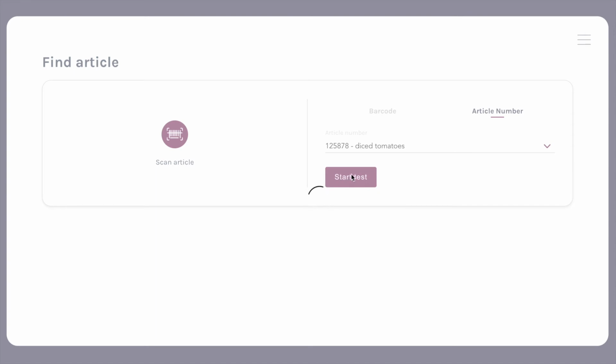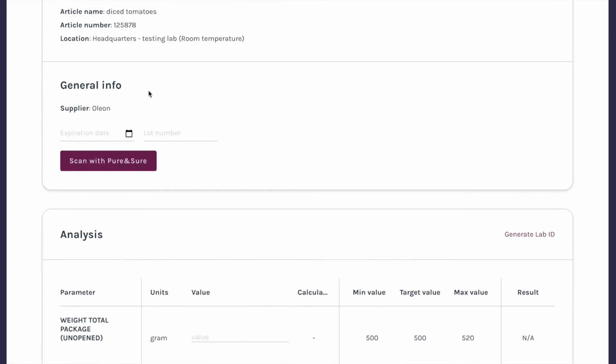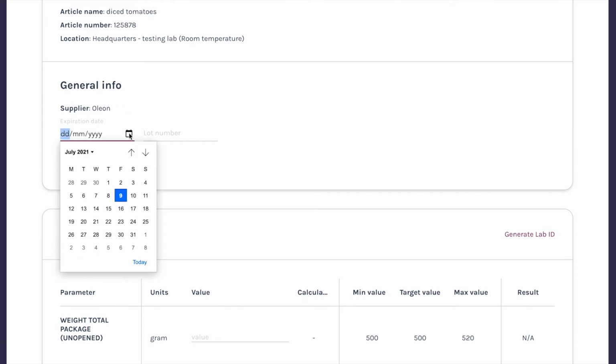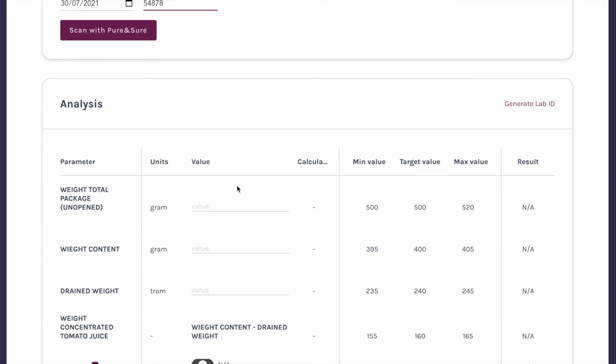And now it will load the test that we just configured. There it goes. So here's the general info. You can see your supplier here, the expiration date that's on the product. So just put any date. A lot number you're going to see on the product.